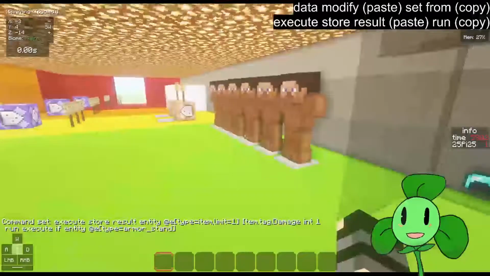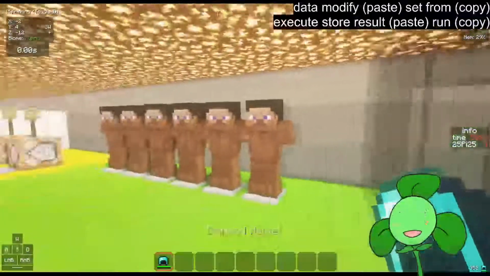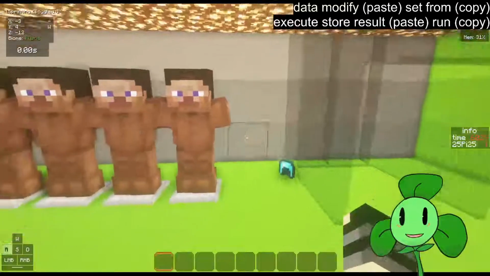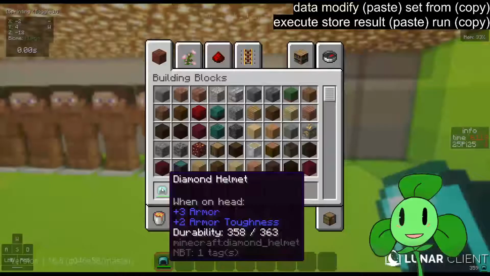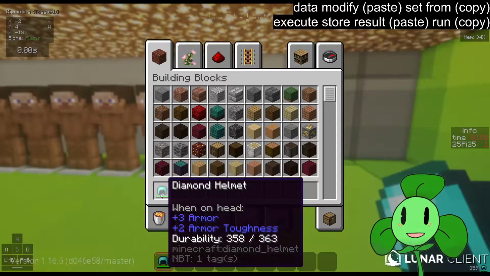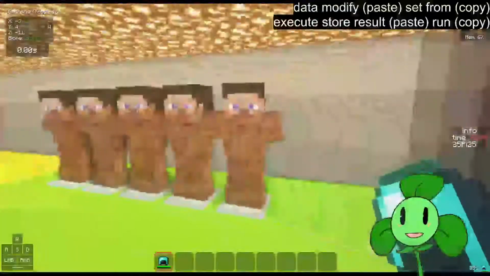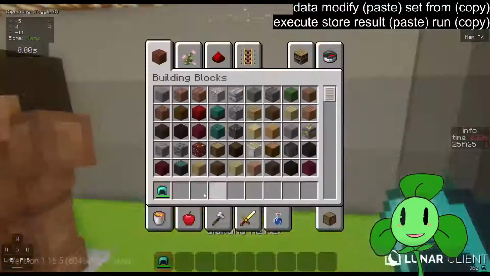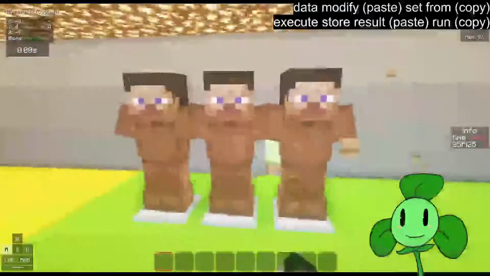Okay, so what are we going to do next? Well, let's just test if this works. So we have 6 armor stands, and the diamond helmet was already 357. So what if we drop this away and then remove one of the Stevies? Okay, well now it's 358 out of 363. So if we do the math, that's 5 damage, because there are 5 Stevies. Let's throw away one more. Then we have 359.